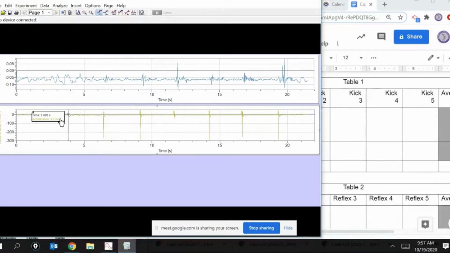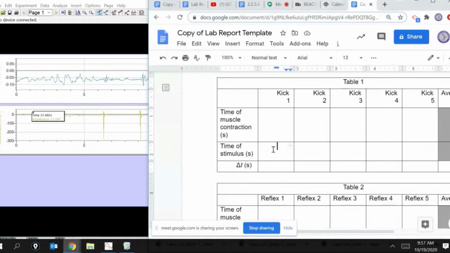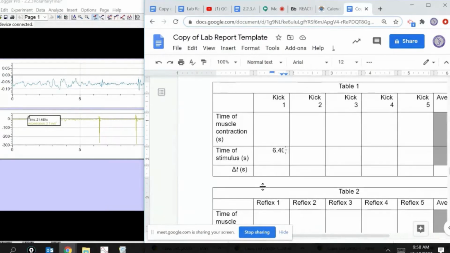So I'm going to go over here. The stimulus was 6.40, and I put seconds over here so I don't have to label it. Everybody with me? Filled it in? So that's when it hit.